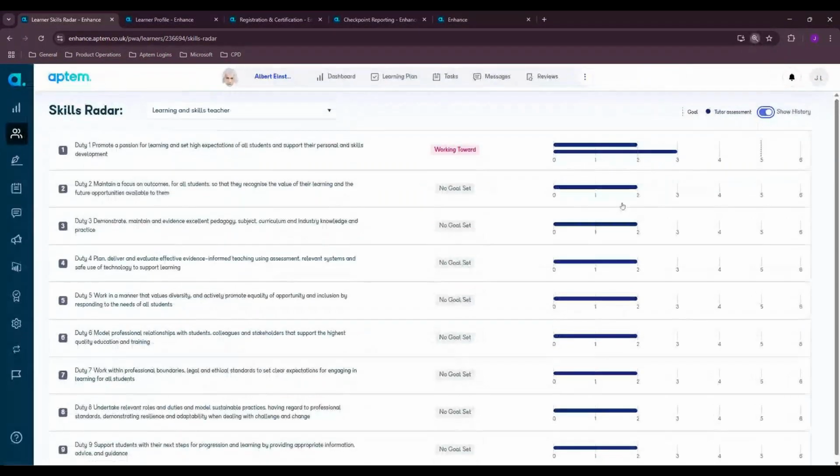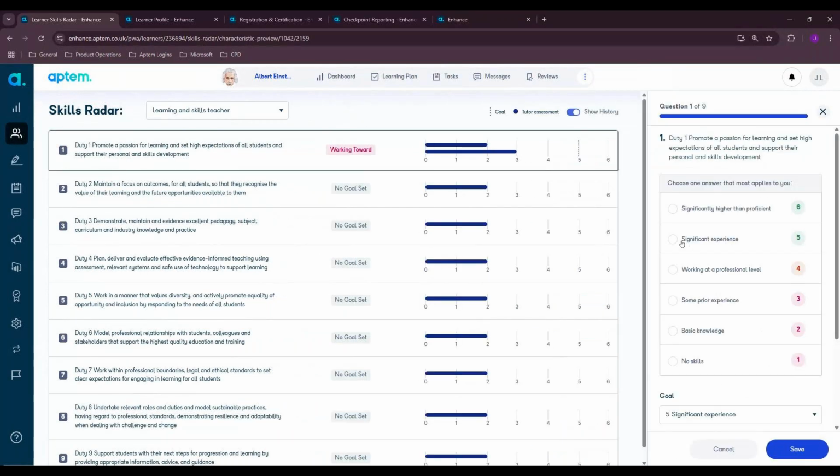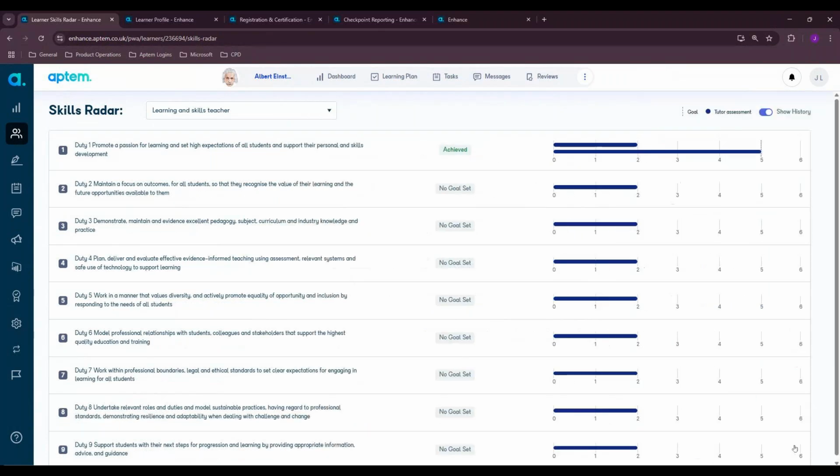What that means is that the learner has not yet achieved the desired standard that we would expect or we're targeting Albert to achieve. When we do reassess the duty, we can click on 5 to say that we're happy, obviously during a period of time, that they've now achieved that. And if I click save, that duty then moves to achieved because they've achieved the goal of getting to 5 that we set for them.